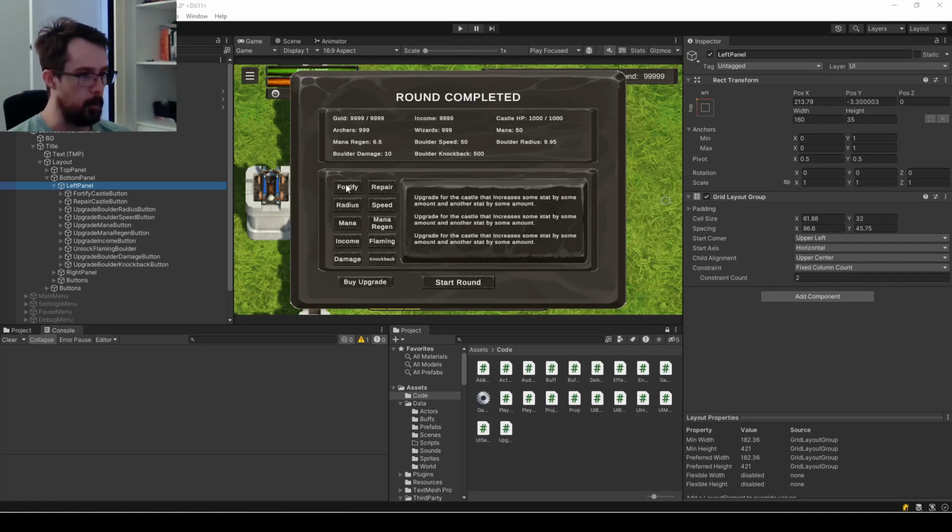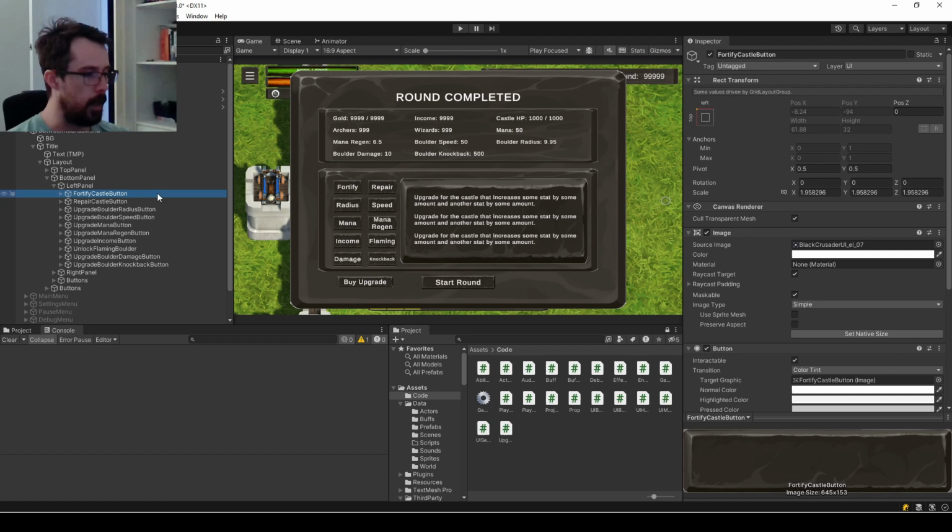So today I want to do some work on this panel, specifically around these upgrade buttons, which at the moment it's one for each upgrade type. And then when you click on the button, it populates this box with the description about what it does. So at the moment, everything's in a grid layout group, and I've just defined the buttons manually, and then we're hooking everything up in code.